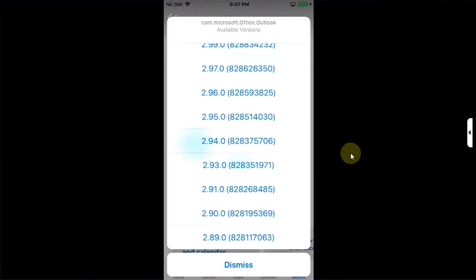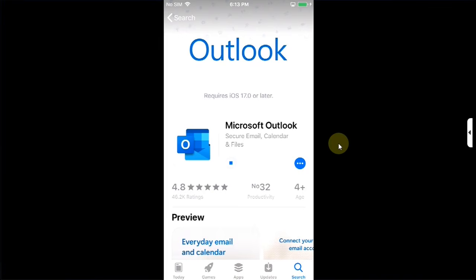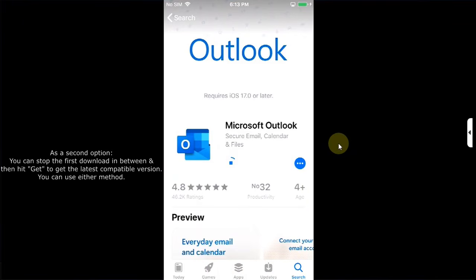Alright, you can see I am now at the bottom of this list. I will select the oldest version available, and you will see that it will start to install. Wait for it to completely install, or as a second option, you can also try to stop the download in between, then hit on get, and from there you can get the last compatible version. So you can use either method.